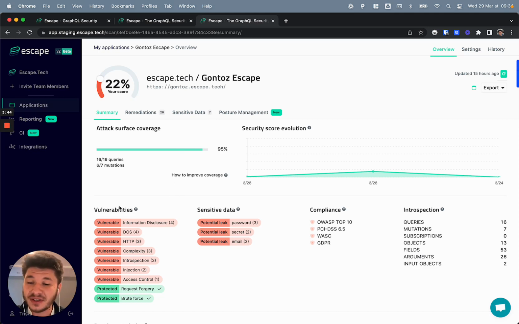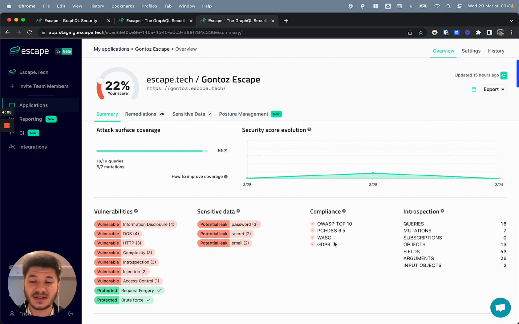And very easily you can see the vulnerabilities of this application. So here, this application is vulnerable to injection, to access control problems, to denial of service, and also it leaks sensitive data. So it leaks secrets, emails, and passwords. You can also check the compliance of this application and see that this application is not compliant with OWASP Top 10, GDPR, and PCI DSS.